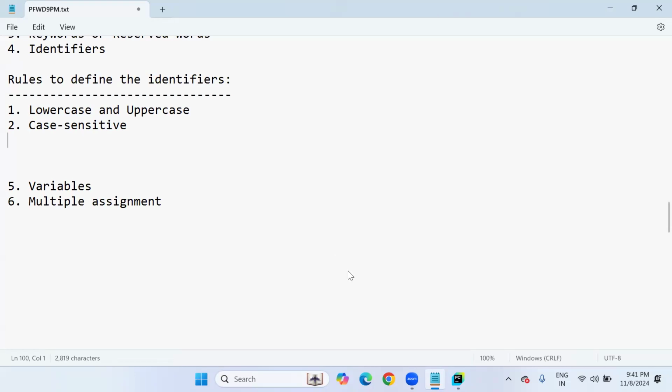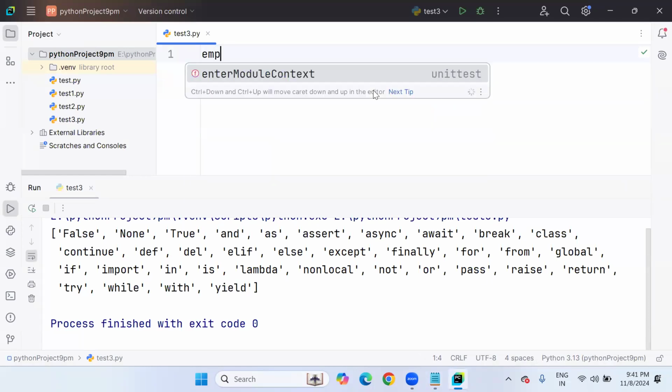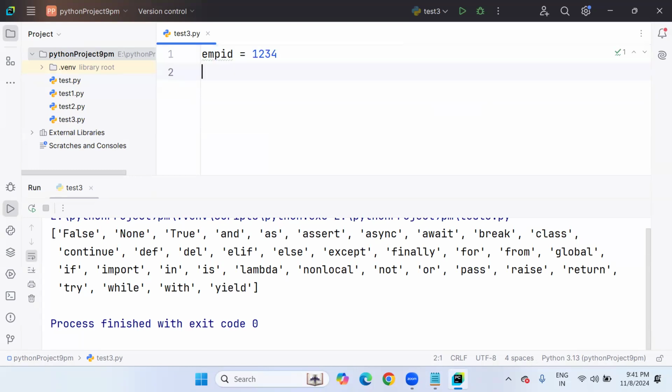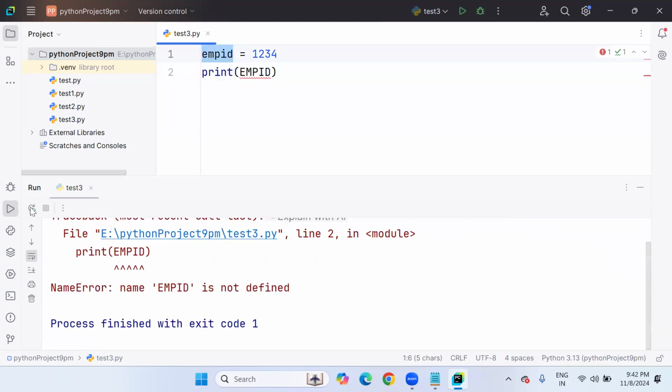That's what is called case sensitive. Let me explain a quick program by covering these two simple rules. Suppose here emp id equals 1234. Emp id is my variable name. Suppose here I'm trying to access emp id, lowercase only. Yes, it's valid, sir. Look at this. We got the 1234 result. Because you declared the variable name in lowercase, and you are accessing that variable name in lowercase, no problem. But if you try to access it in uppercase, that's not correct. Because you declared the variable in lowercase characters, but you are trying to access it in uppercase characters.